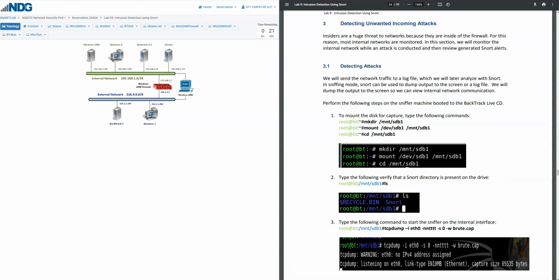Lesson 3.1, Detecting Attacks. We will send the network traffic to a log file, which we will later analyze with Snort. In sniffing mode, Snort can be used to dump output to the screen or a log file. We will dump the output to the screen so we can view internal network communication. Perform the following steps on the sniffer machine booted to the BackTrack Live CD.